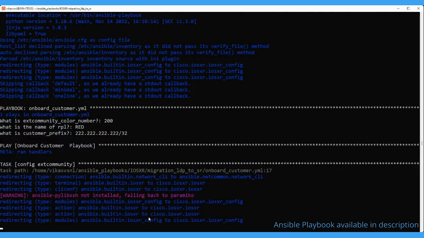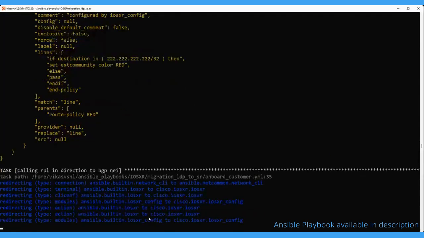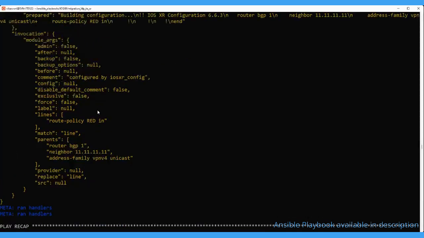Okay, let's wait to complete this playbook. Now it's configuring the extended community. Now it's configuring the RPL on the PE. RPL is also done. Now it's calling the RPL in the BGP, in the direction toward the RR. So the configuration is done.